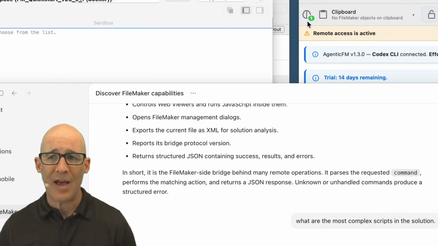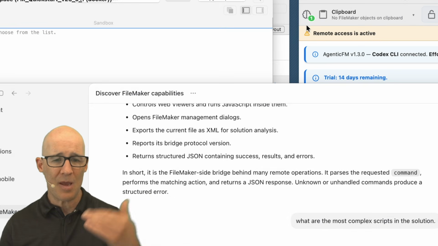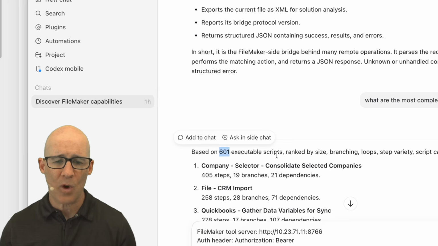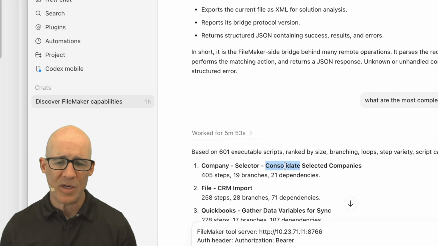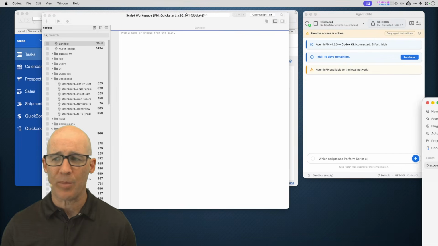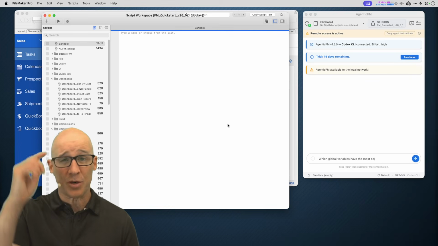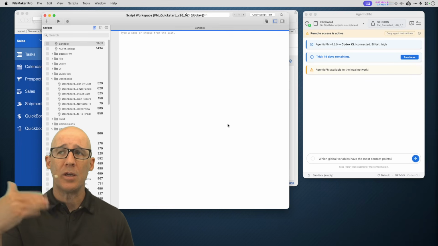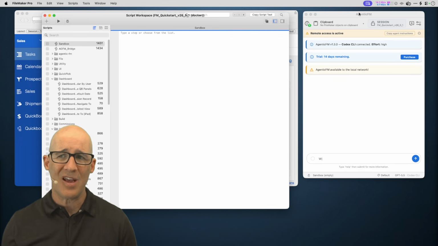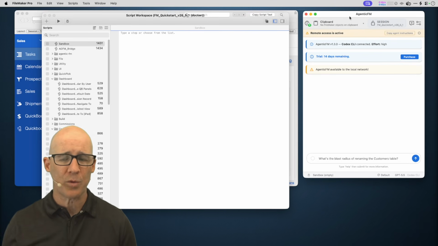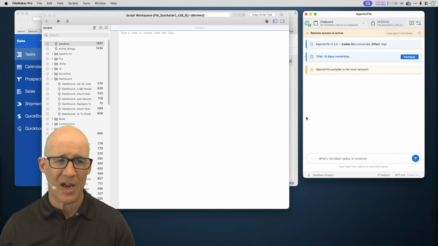And it looked at the Solution Intelligence, and then it came back and said, okay, out of all of those scripts, 601 executable scripts, this was the largest, most complex. So I'm going to use that consolidated selected companies. It already did the analysis, and those external agents are really good because they can use a lot more tools than Agentic FM can, but Agentic FM can do things internally, which are really nice, showing line numbers, highlighting, etc.